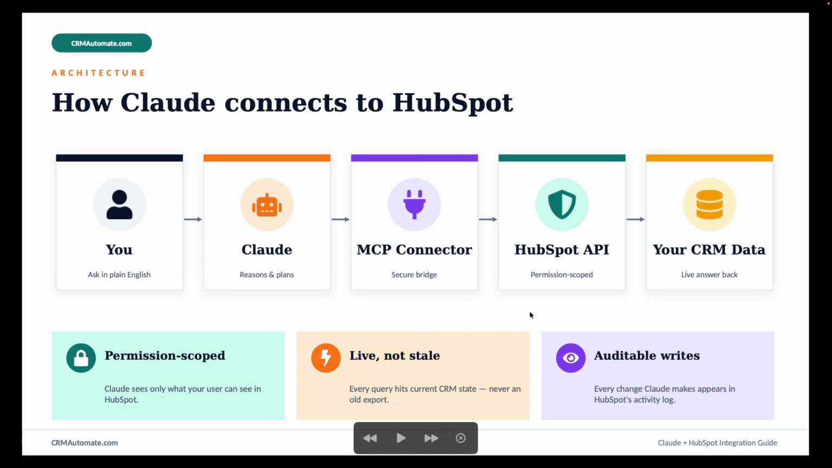Claude sees only what your user can see in HubSpot. For example, if you are a super admin, Claude would be able to see everything. But if you are not a super admin and have access to only some of the pipelines because you are a salesperson, Claude will be able to see only that. Second, every query hits the current CRM state. It's never an old export. So everything happens live, and any question you ask or any task you make Claude do is not going to be stale.